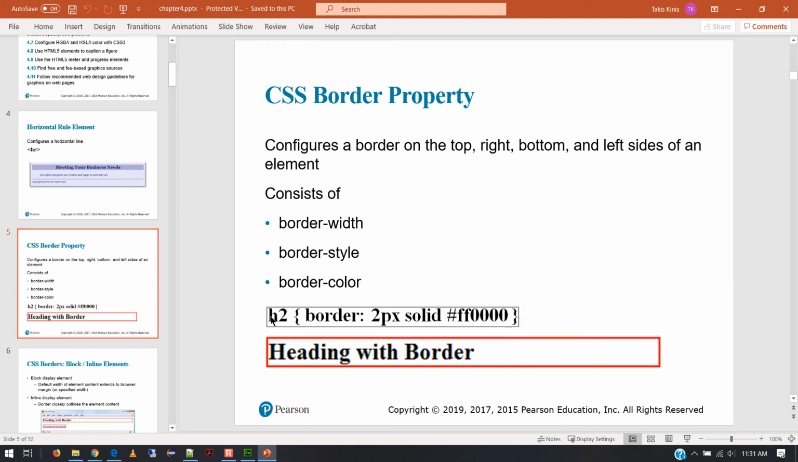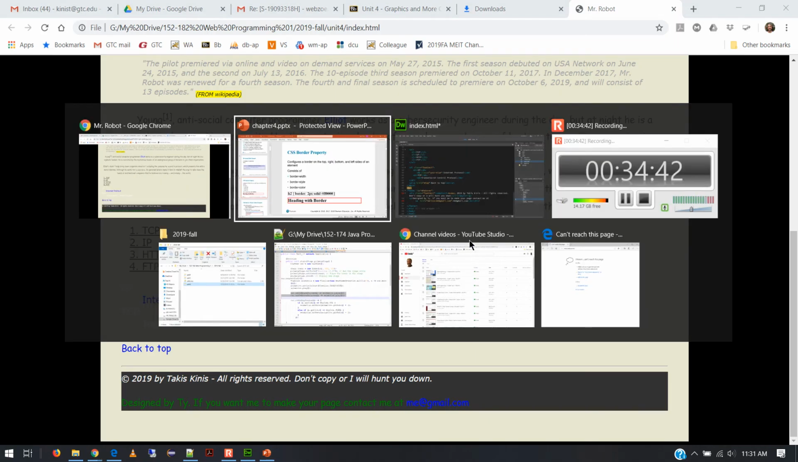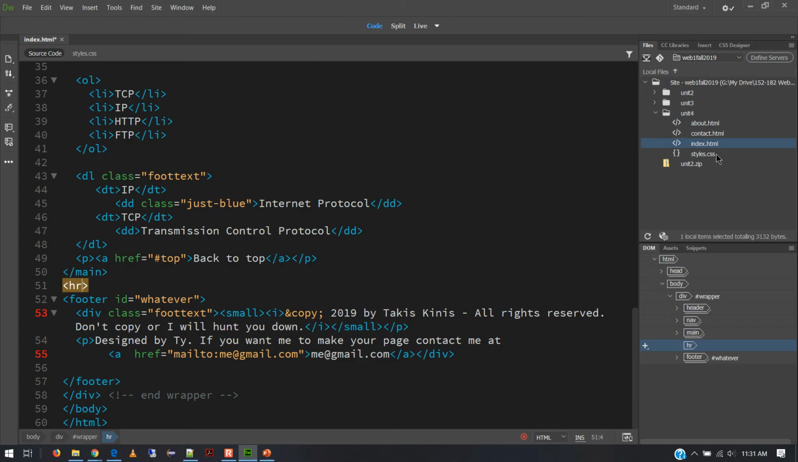Now, I'm going to be putting all my styles directly into my style sheet at this point. I'm no longer going to be embedding it into the code unless I need to. So I'm going to come over here to my sidebar and open up my CSS file, and it loads up inside of the editor like this.